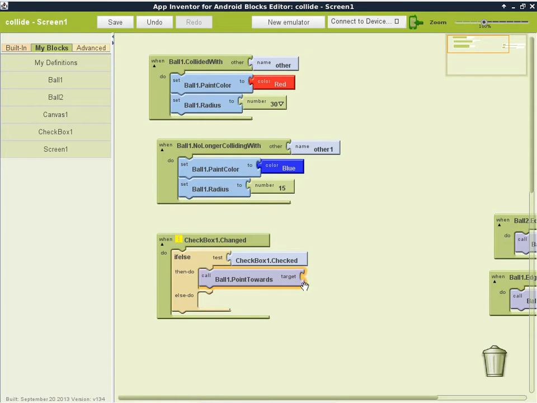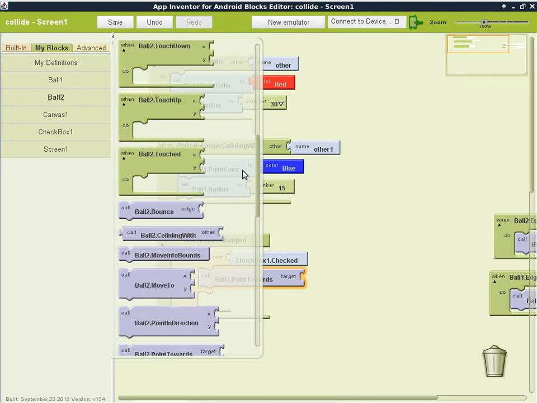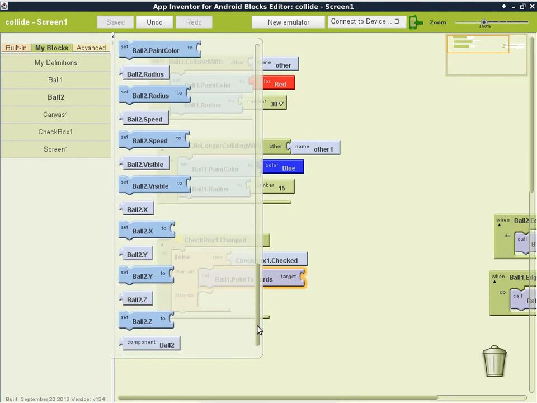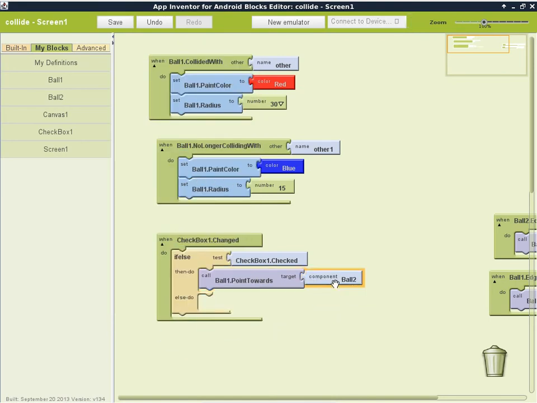Now the question is, how do I specify ball 2? If you look at ball 2 here, if you scroll all the way down to the bottom, this is how you specify to have ball 1 point to ball 2, because ball 2 is now identified as a component. And if the checkbox is unchecked, I don't want to chase after ball 2 anymore.